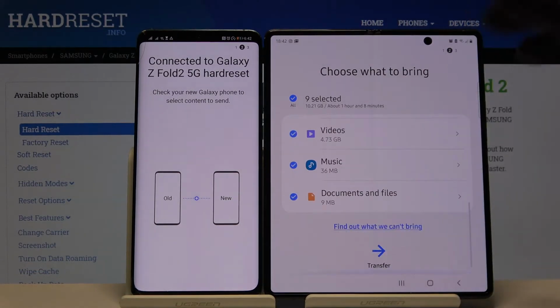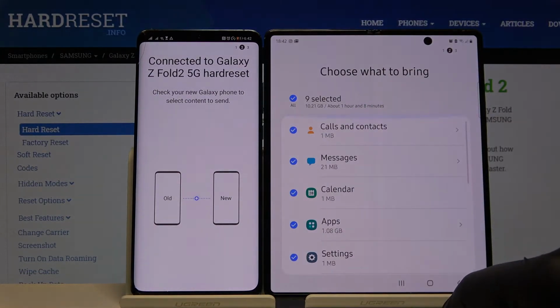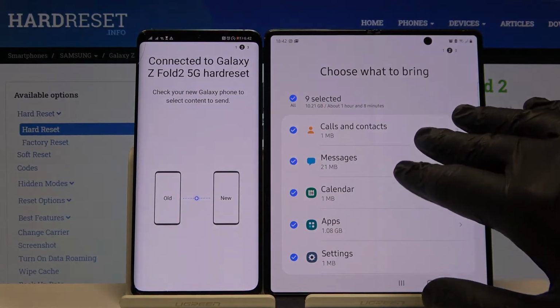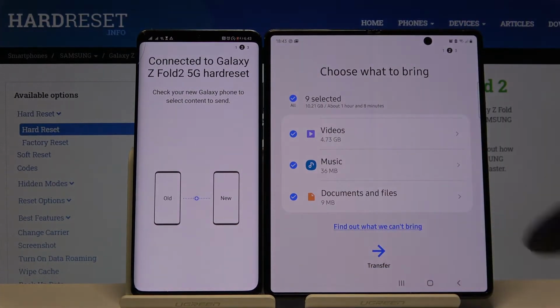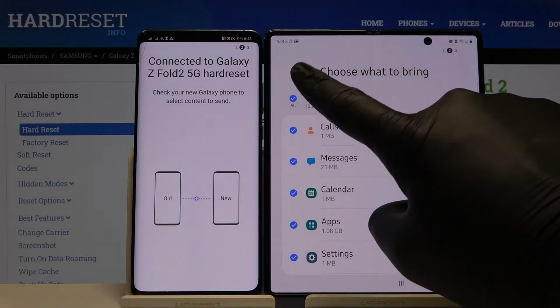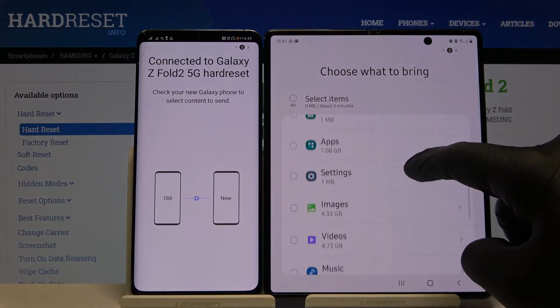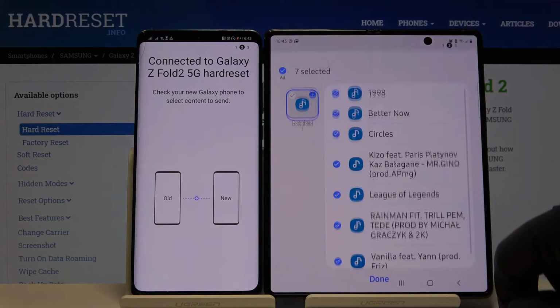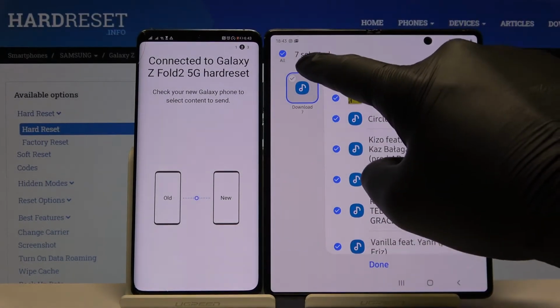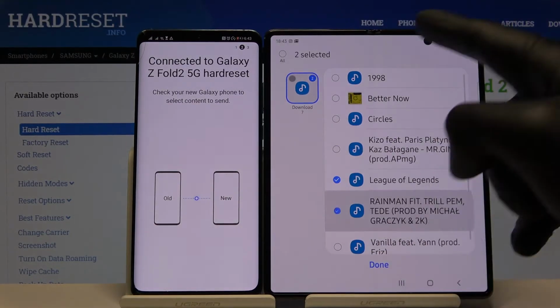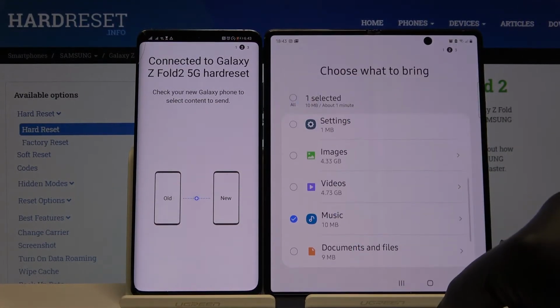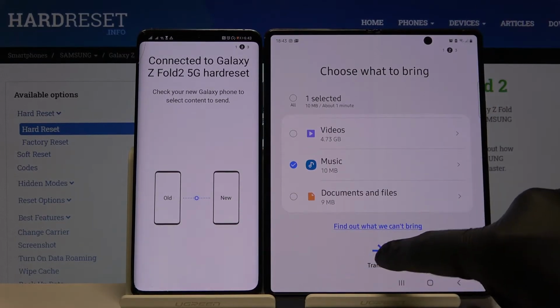So if you want to send all of the data that you have on this smartphone, you have to leave it like it is right here, select it, and then just click transfer. But in my case, it's only an example, so I will go for the music, and I'm going to unselect all these folders, and I will take these two songs, then click done, scroll down, tap transfer.